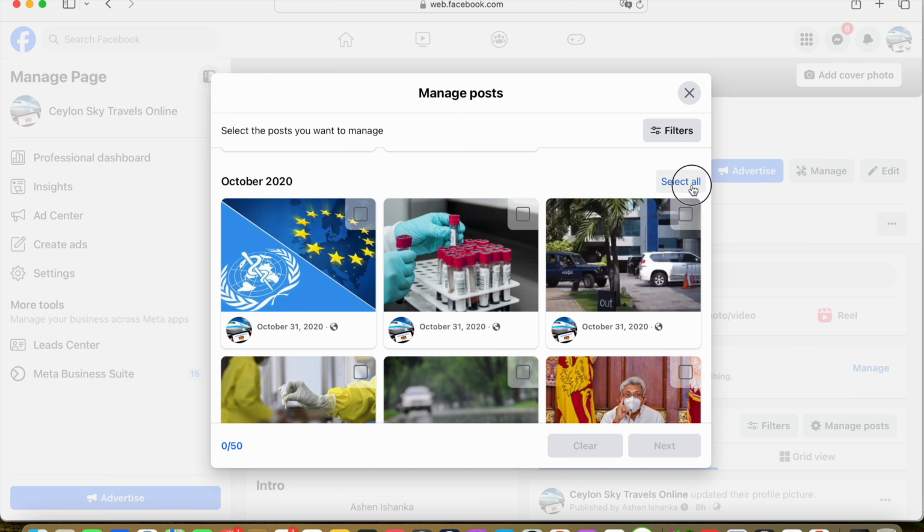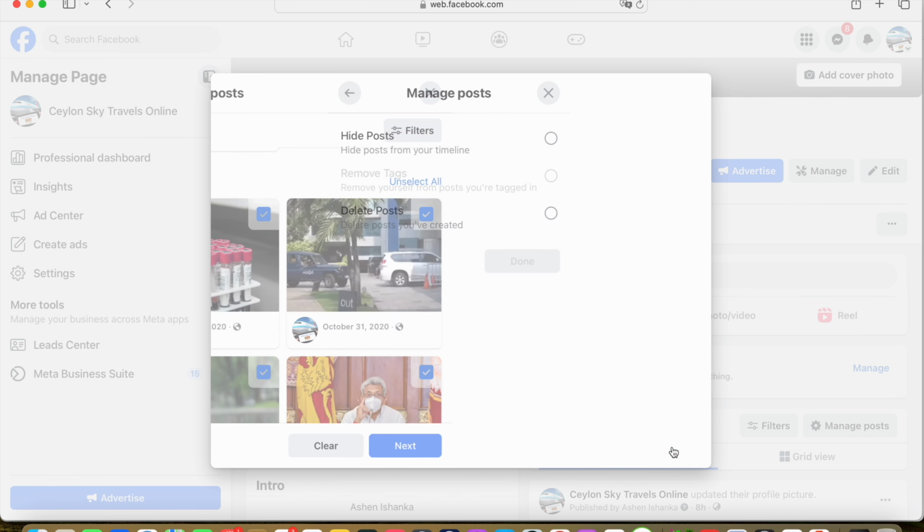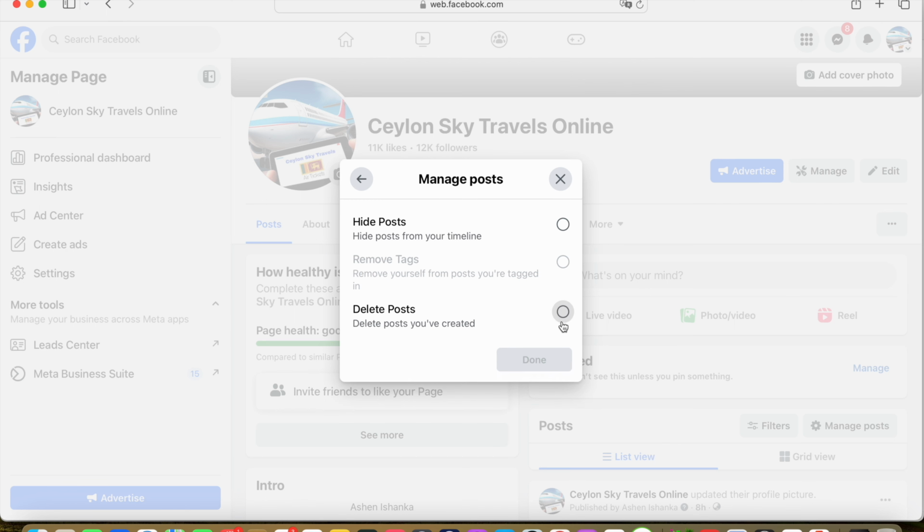But if we go below and select another month like October 2020, now we have selected, there are only 17 posts, and we can go ahead and press Next and Delete Post.